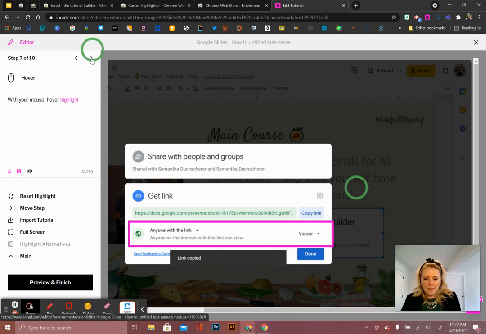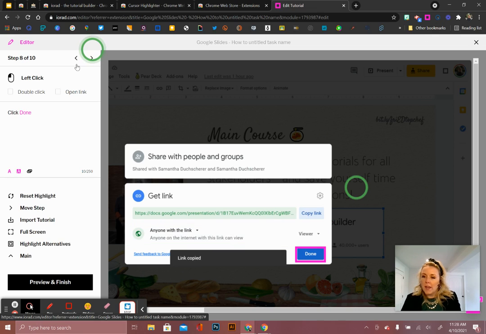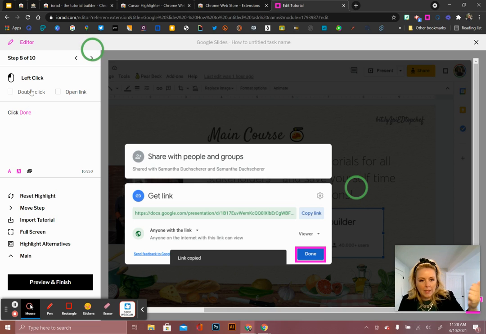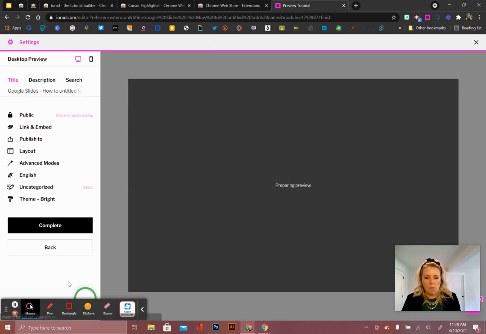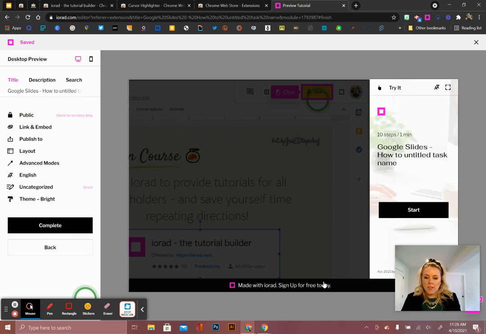click copy link, change it, and once I've checked and I make sure that all the directions are written out correctly, that all of the mouse clicks are correct, I can go ahead and go preview and finish. Once I preview and finish, it's going to look like this. It's going to be a beautiful static link tutorial.